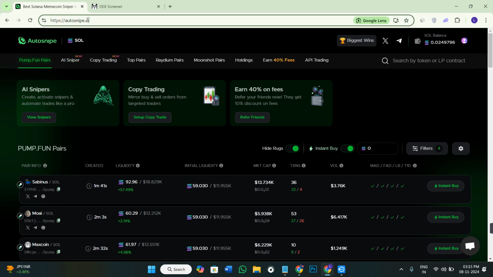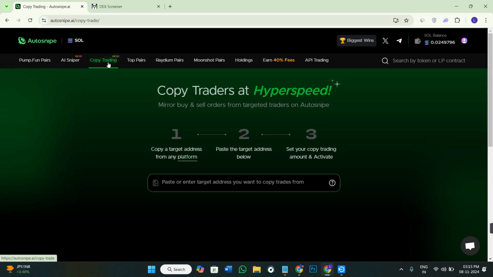Now, this is Autosnipe AI, so you can come to Autosnipe AI and first you can connect your Phantom wallet with it. Here you need to click on the copy trading option and it will show you that you can start copy trading in 3 simple steps.